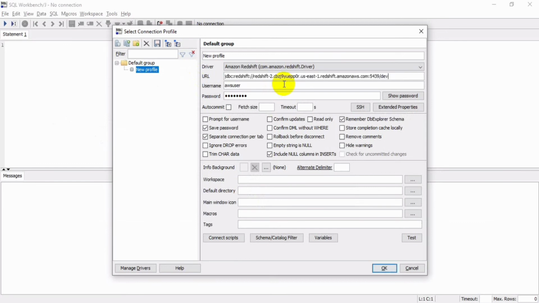And after defining the URL, you have to define the username and password, whatever password you already defined while creating the Redshift cluster. You have to put the same thing here.